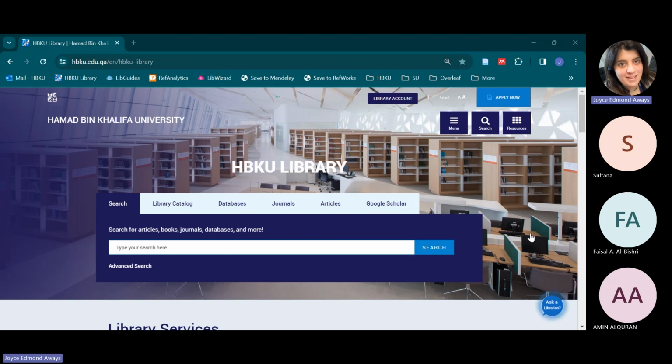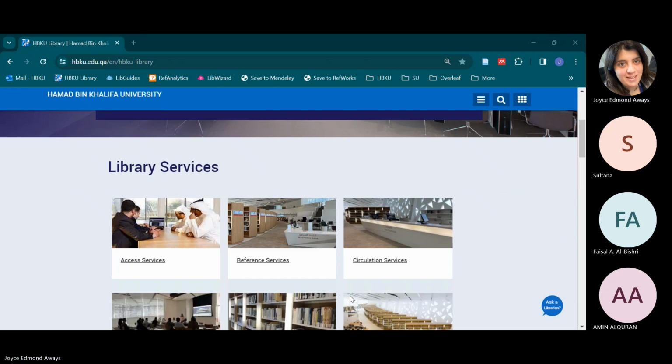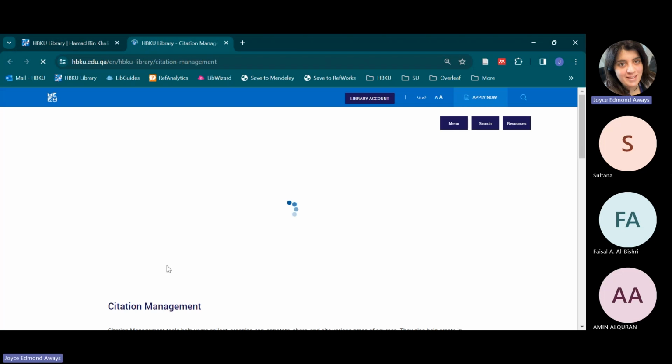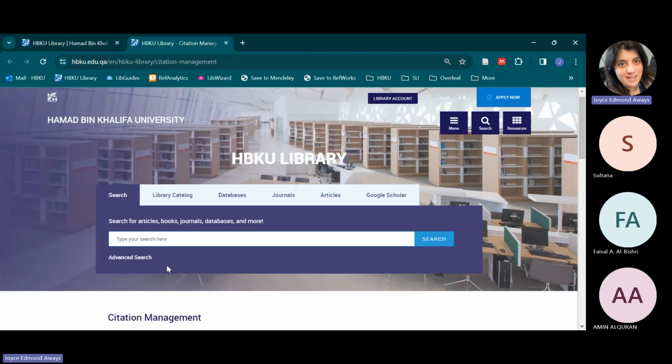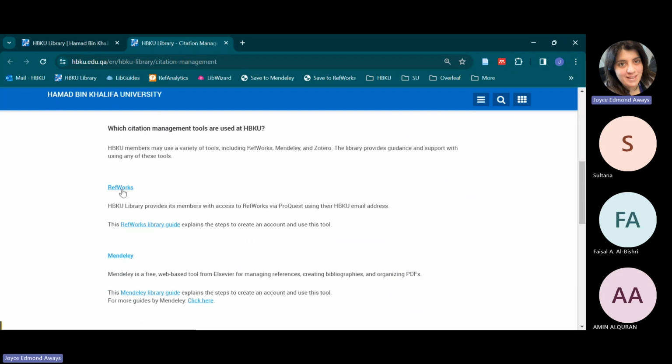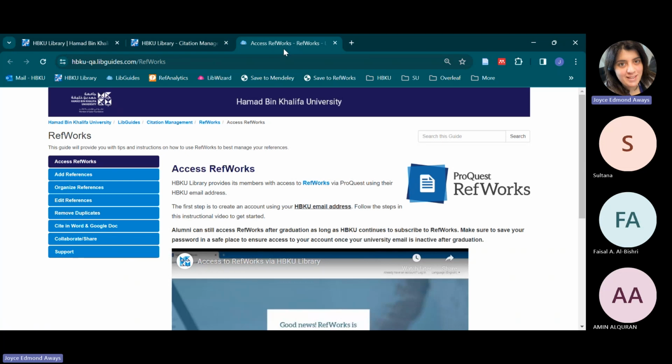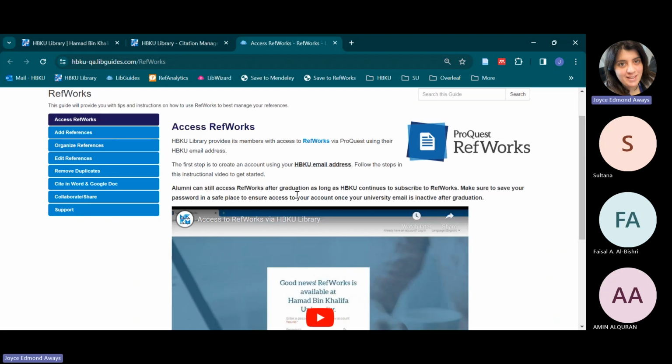When you go to the HBKU Library website, you scroll down to the section called Citation Management. When we open this page, you can find the link to access RefWorks, and you also find another link that says RefWorks Library Guide. You can use this guide as a reference point at any stage when you're using RefWorks. I'm going to open it to show you how it works. It's a step-by-step guide to using this tool. It provides all the information that we will be covering today, and you can refer to it as a handout or as a reference point at any time.